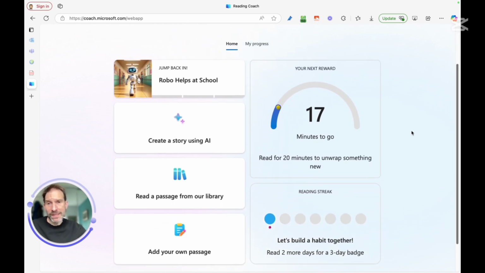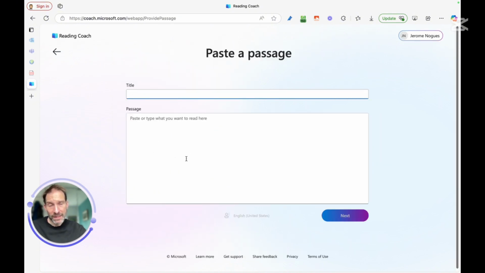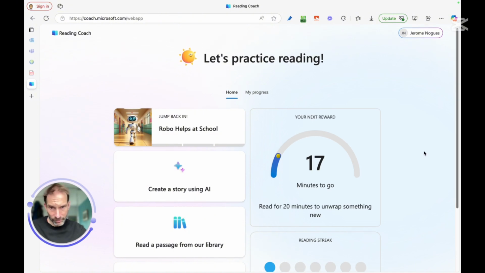So several possibilities. You have create a story with AI, which we're going to be doing in a bit. Read a passage from a library. That's all English, so if you teach English, that's perfect. And add your own passage. I think this is probably the best option because you can control the output of what your pupils are going to be reading, and if you want them to be pronouncing certain sounds, a small passage on it will probably help. You just have to copy and paste your passage into it. That's a nice and simple thing to do, and your learners should be able to do that with access to the document, hopefully.